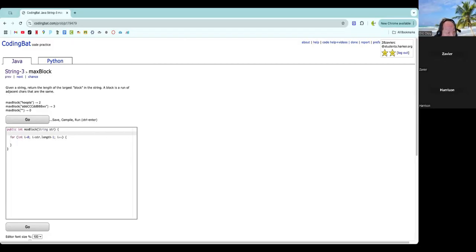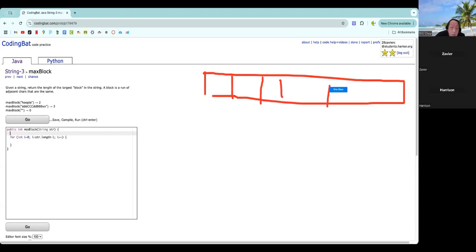Why do you do a length minus one? Why do you need to do length minus one? So that I can compare, like, if the next character is the same as the first. Yeah, but you actually need to look at every character.